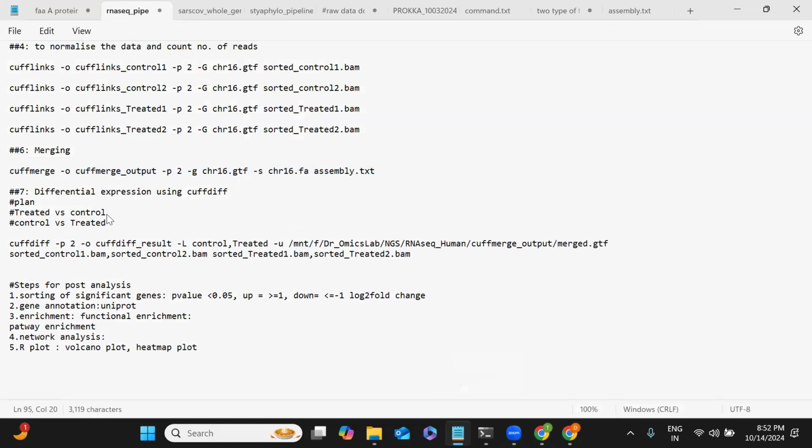I'm having an error in my listing. Okay, you are still performing the cuffmerge? The cuffmerge, yes, but I'm having an error. Okay, you can watch the recording. If you still have a problem in the cuffmerge or cuffdiff, just let me know tomorrow. Meanwhile, you can see how we are running this cuffdiff, because for tomorrow we need the Excel sheet, since the analysis part will start from tomorrow.